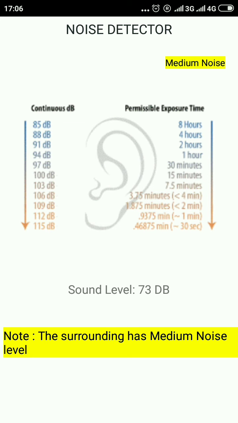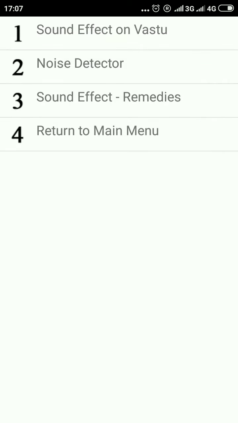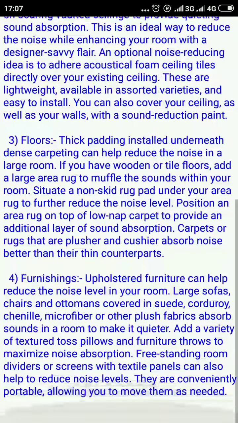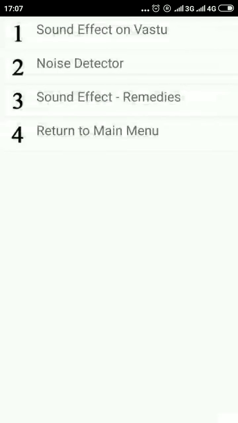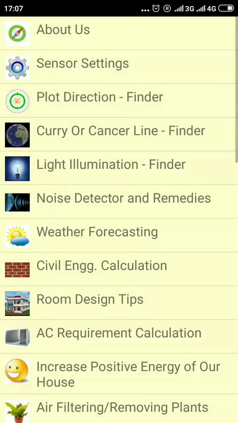Green color indicates good. Yellow color is average and red color is bad. Select noise remedies module to reduce the sound as required. Press back button to go back to previous menu. Press back button to go back to main menu. Module 5.